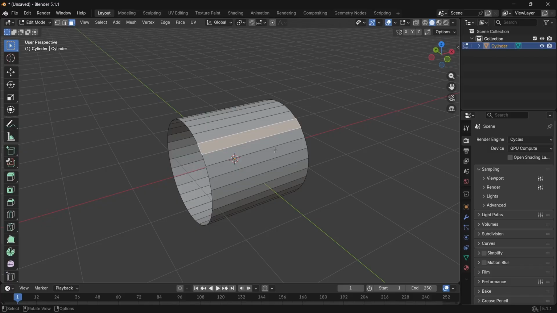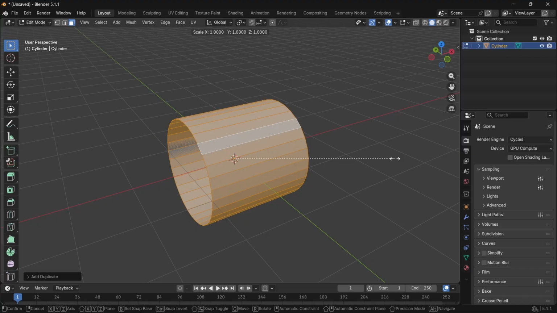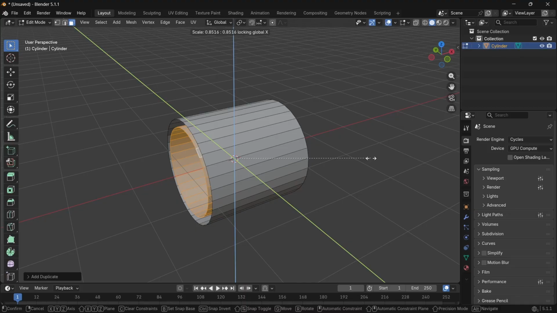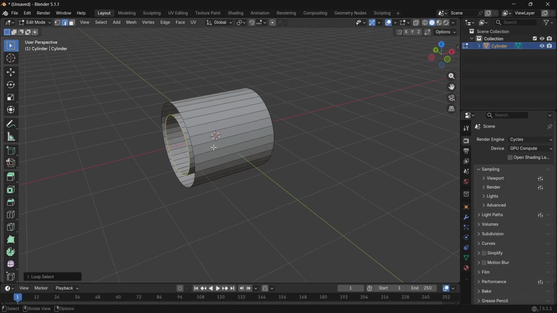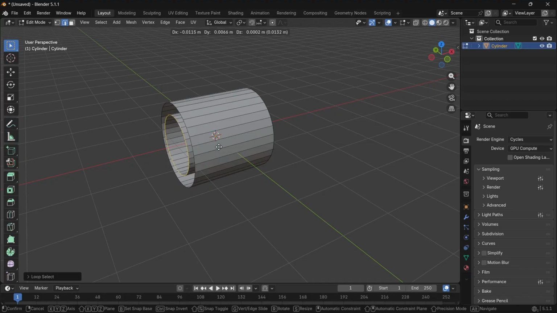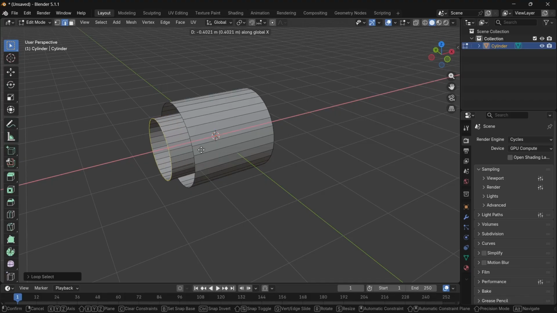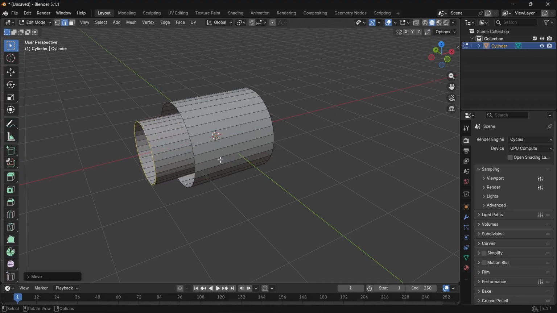So I'm going to select this, Control L, Shift D, escape, and then press S to scale it. I'm going to make it a little bit smaller. Then Shift X to lock it to the X axis and only scale it in the Y and Z axis. Can make it a little smaller. Press 2 and then select the edges at the bottom. Press G and then lock it to the X axis. Just pull this out a bit, then do the same thing again.